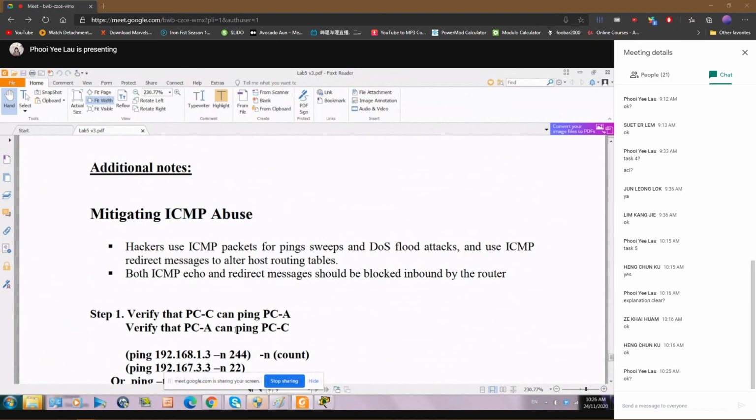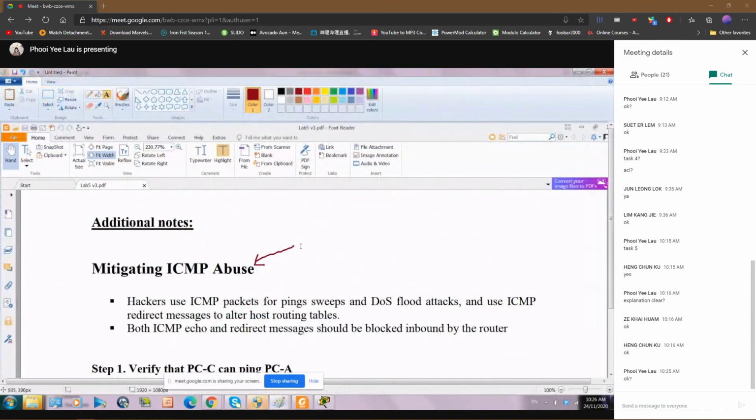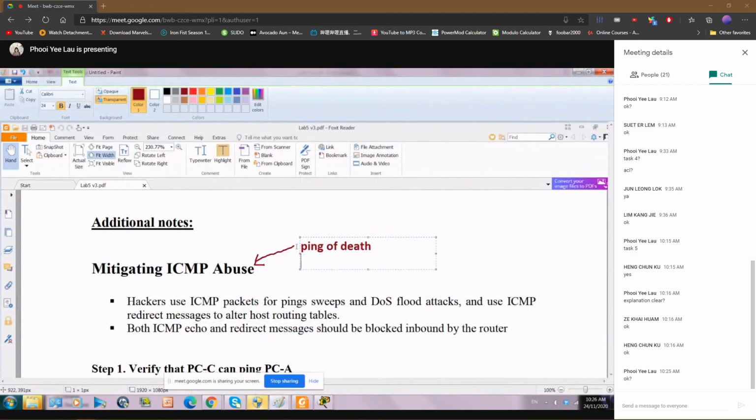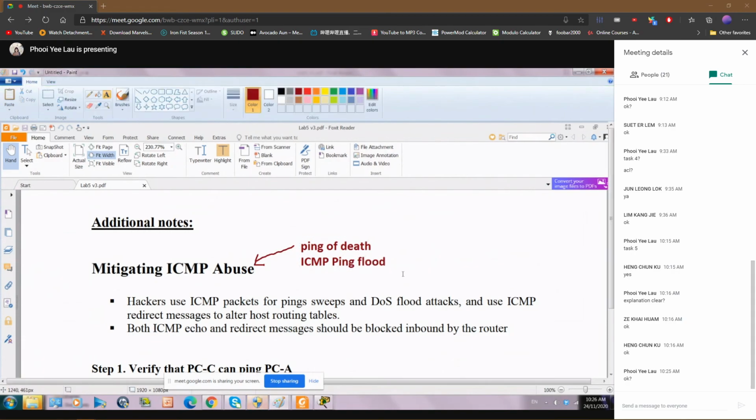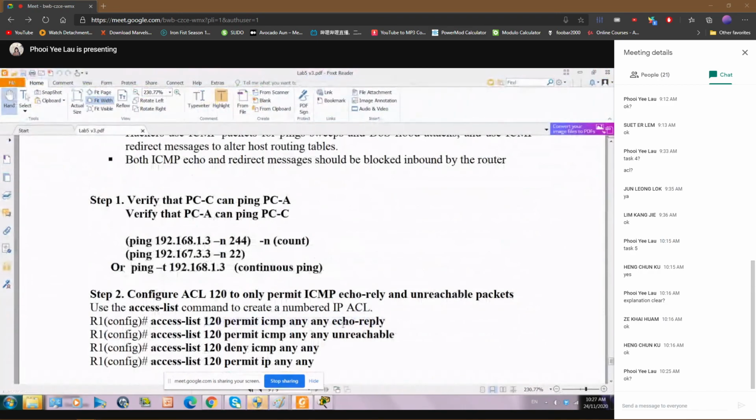ICMP abuse, there's many, right? For example, ICMP abuse can be ping of death, or ICMP ping flood. So in order to prevent these two service disruptions, right? If you ping of death, you disrupt the services of the router. And also the ping flood, you disrupt the service of the network. In order to prevent this, you can actually use the ACL to prohibit any echo reply and any unreachable message from the ICMP.